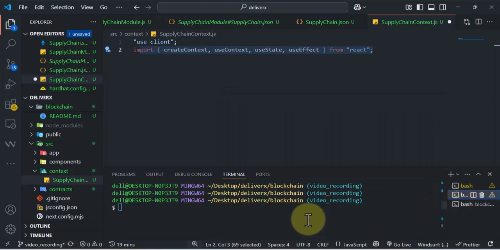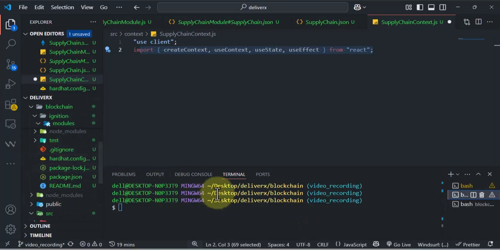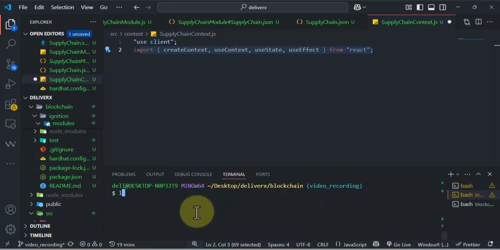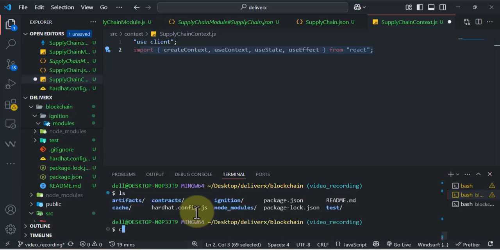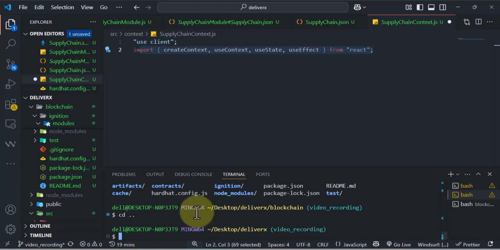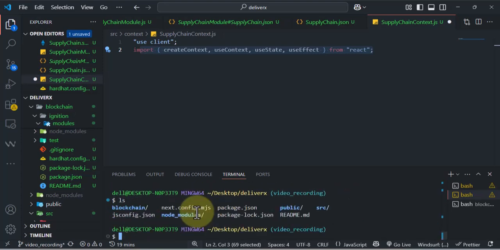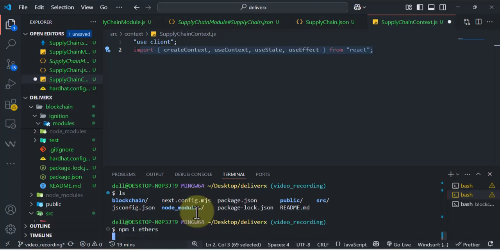We also use it in our blockchain folder, so we are going to be needing it right here in the front end of our application. What you just need to do now is make sure you are in the front end of your application, in the main folder, not in the blockchain folder. So I'll just do npm install ethers. That will allow us to install ethers.